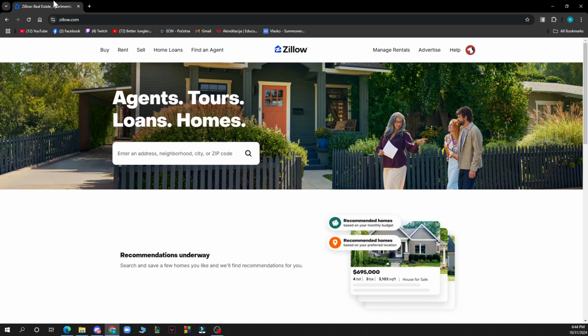Today, guys, I'll be showing you how to edit Autopay on Zillow. So guys, the first thing that you of course need to do is go to Google and type in Zillow.com. After that, you just need to go and log into your profile or register to Zillow if you haven't already done that, of course.